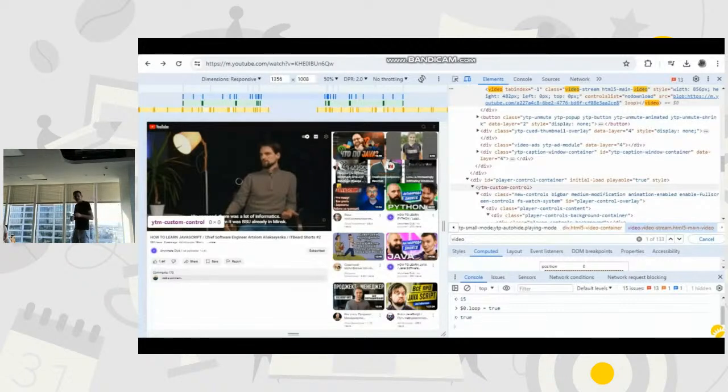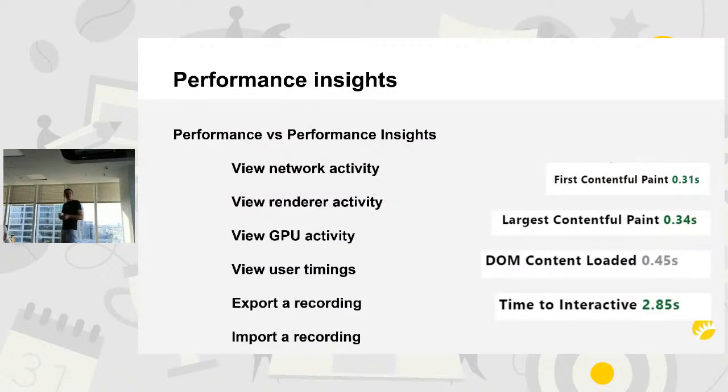We are getting close, and next is Performance Insights. Performance Insights is a new Chrome DevTools feature. It's kind of experimental because no other browser has it. We'll test it against the Performance tab, which any browser has, and Performance Insights. Here we'll see the network activity, render activity, the GPU activity, and so on, timings and things like that.